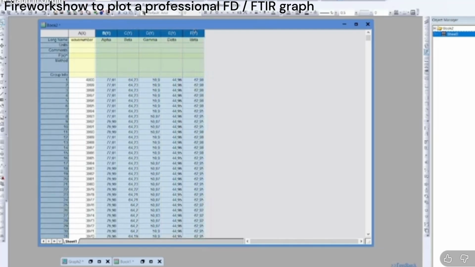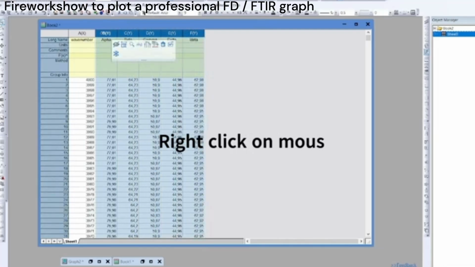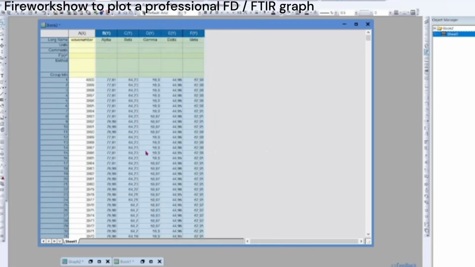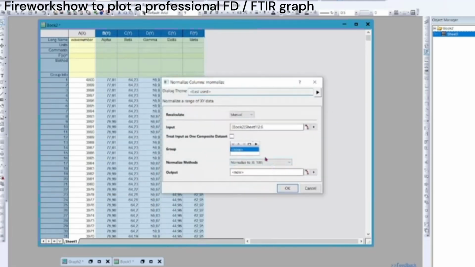A new window will appear. Here, select the normalization method from 0 to 100. Although other options are available, 0 to 100 normalization is the most commonly used in professional research work. Make sure the output is set to New, then click OK.